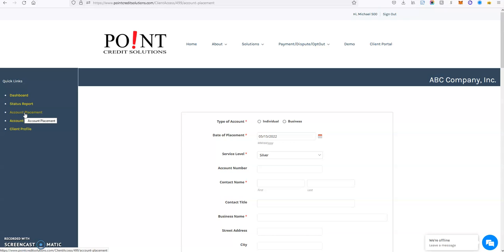Some of our clients place accounts on a weekly basis, but at least check your accounts once a month to see if you have any accounts that are over 90 days and get those over to us as quickly as possible. You start the process right here on the Quick Links menu by choosing account placement.